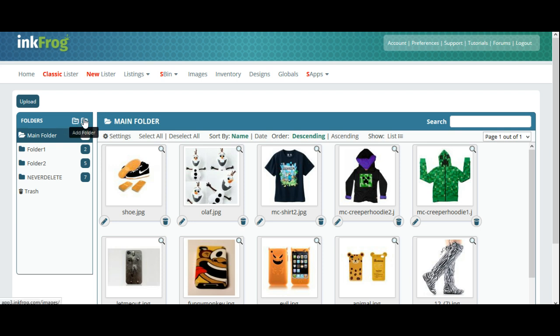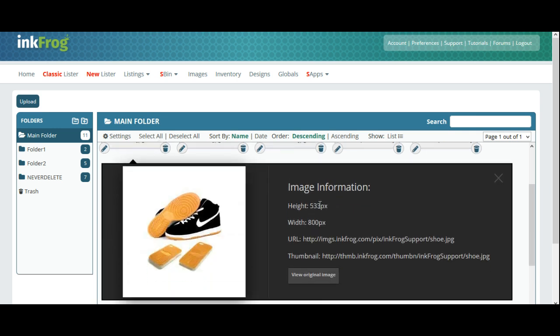You can create folders to organize the images. You're free to move images around after they're uploaded and after they're used in listings. It won't break any image links. You can edit your photos, delete. You can select the magnifying glass in order to see some image information like height and width, URL and thumbnail URLs.